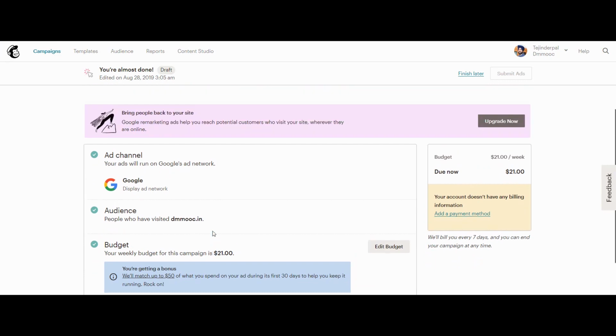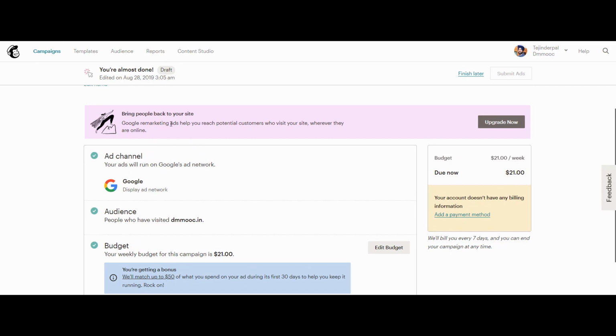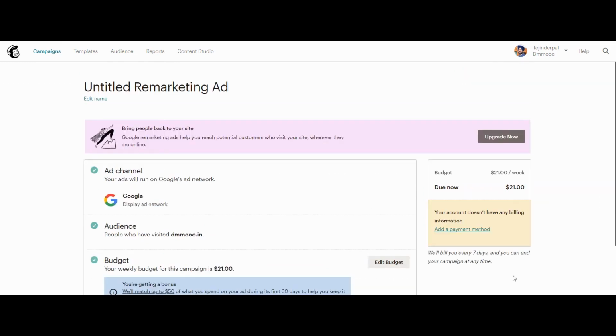Again, we have to use Google Ads. I will talk about Google Ads first in the respective modules and then I will come back to MailChimp to tell you about this process. Save your campaign.